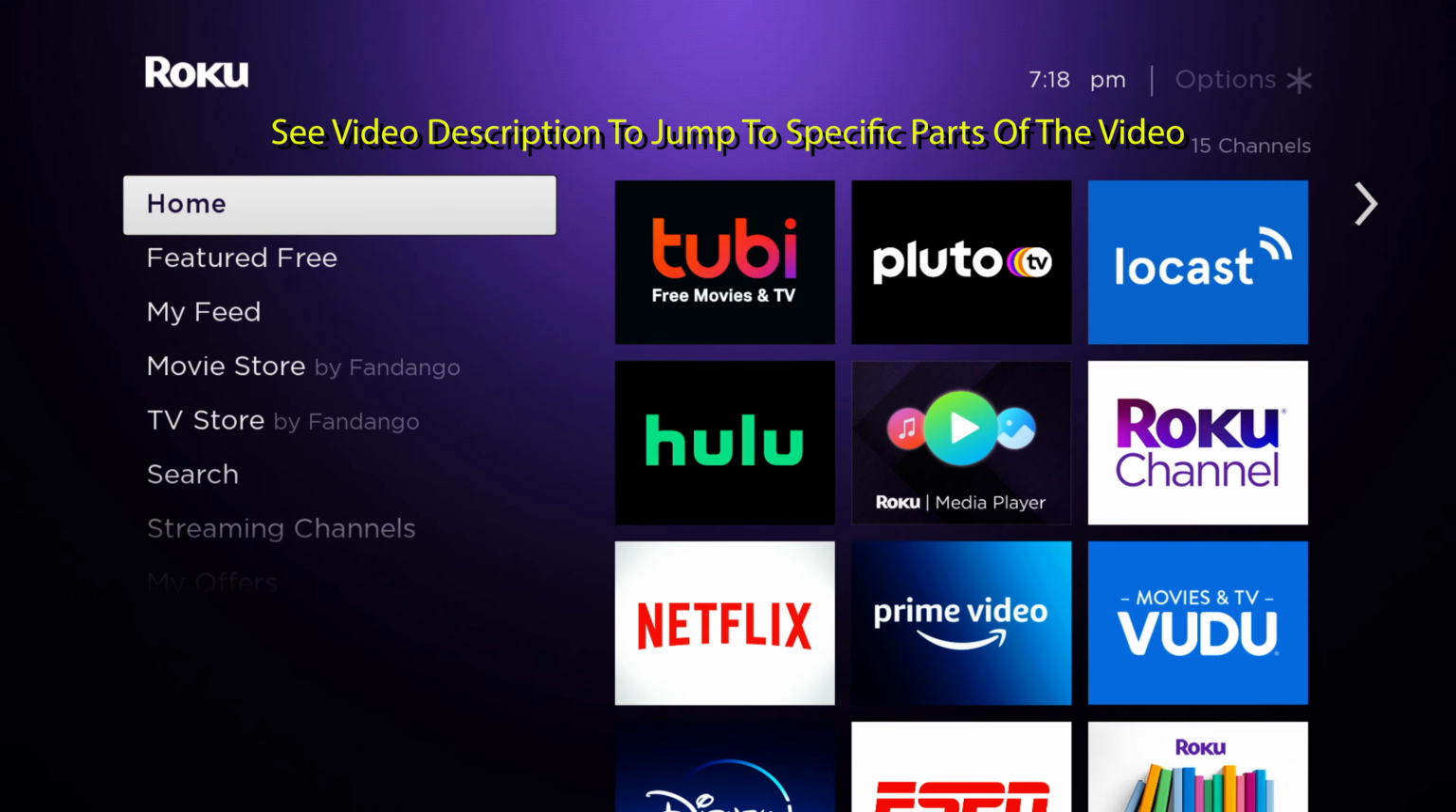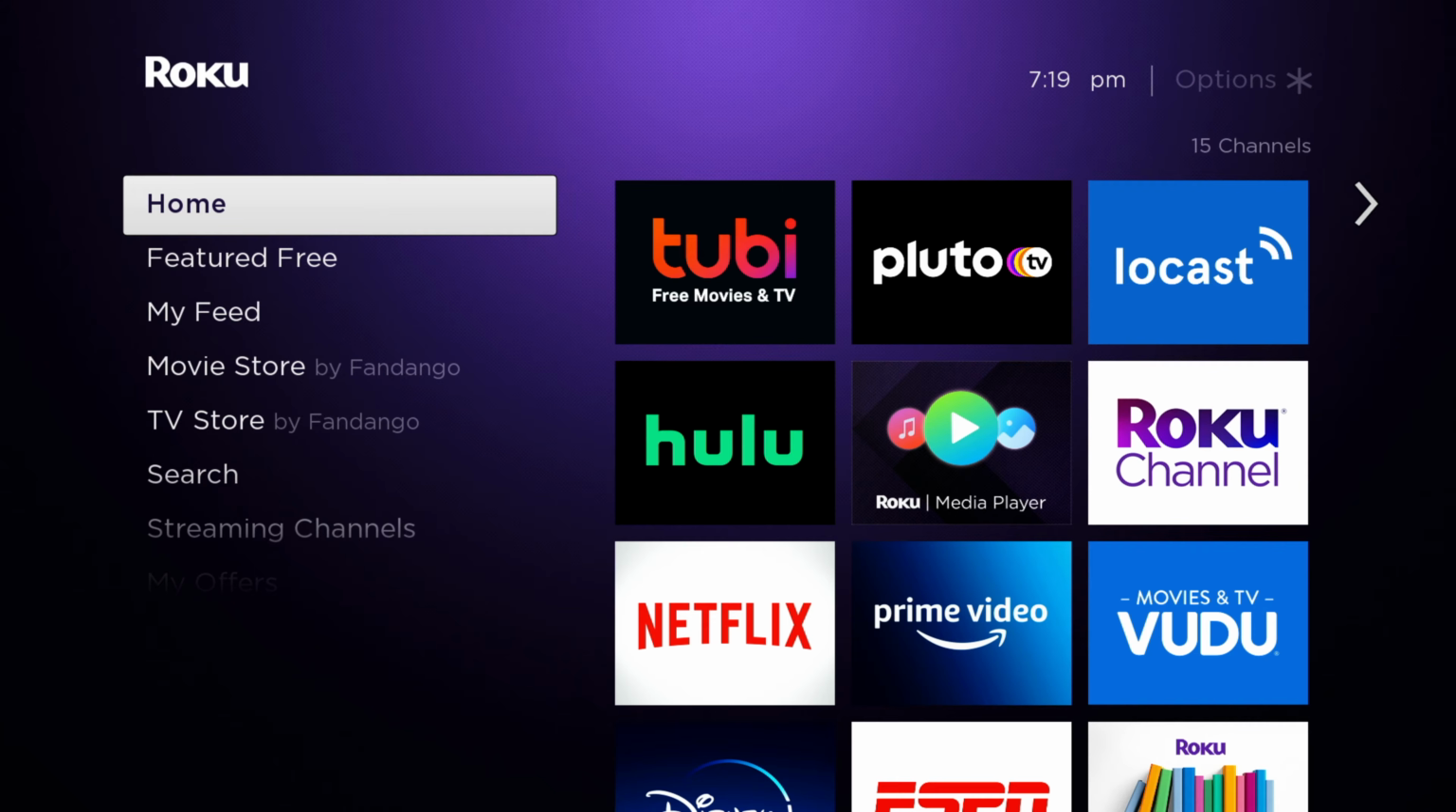Hello everyone. Today we're going to be taking a look at the Roku device itself. We're going to go over the basics and what all the Roku can do in just a second.